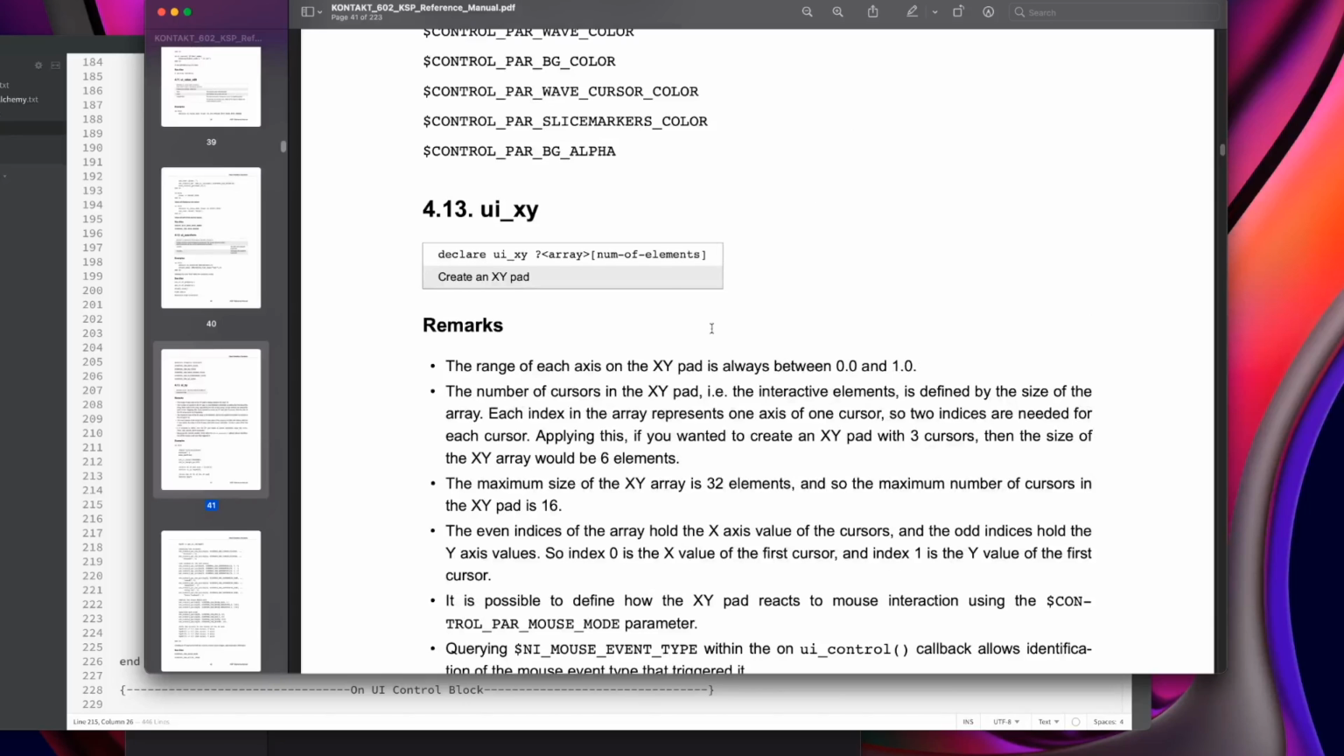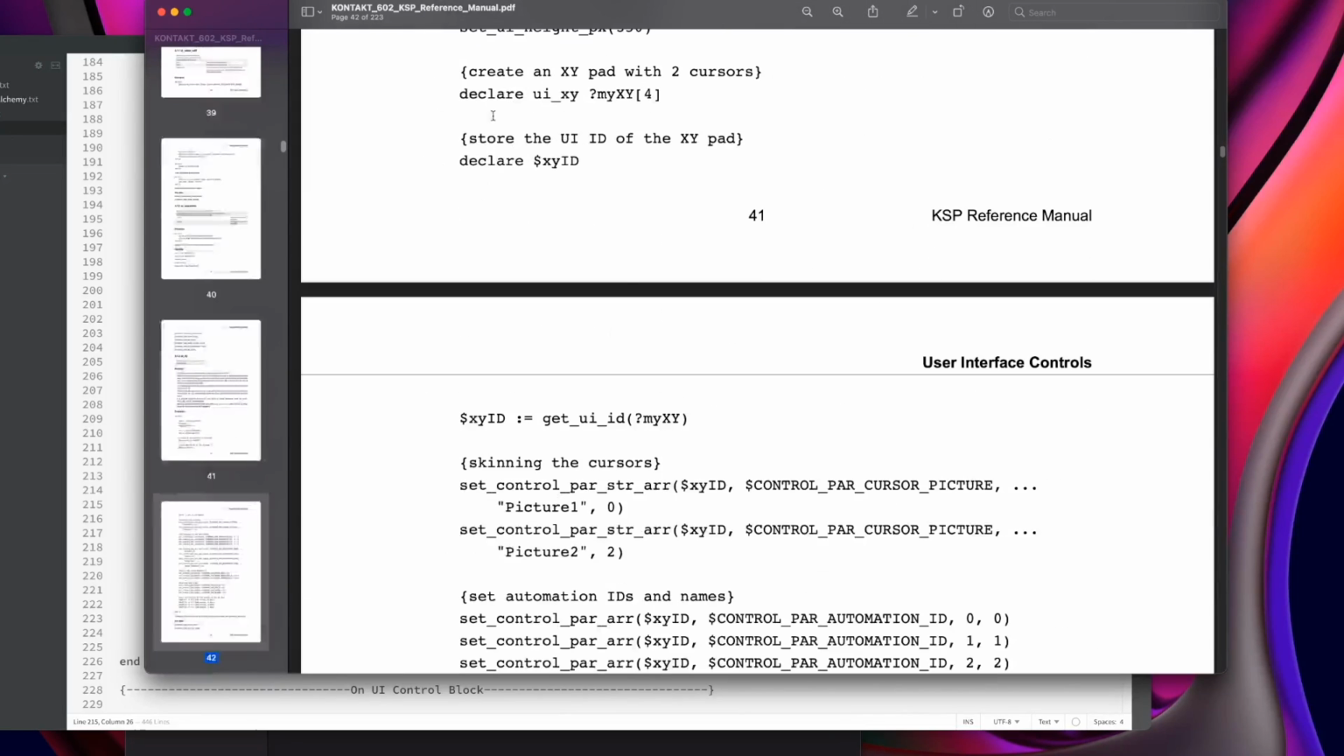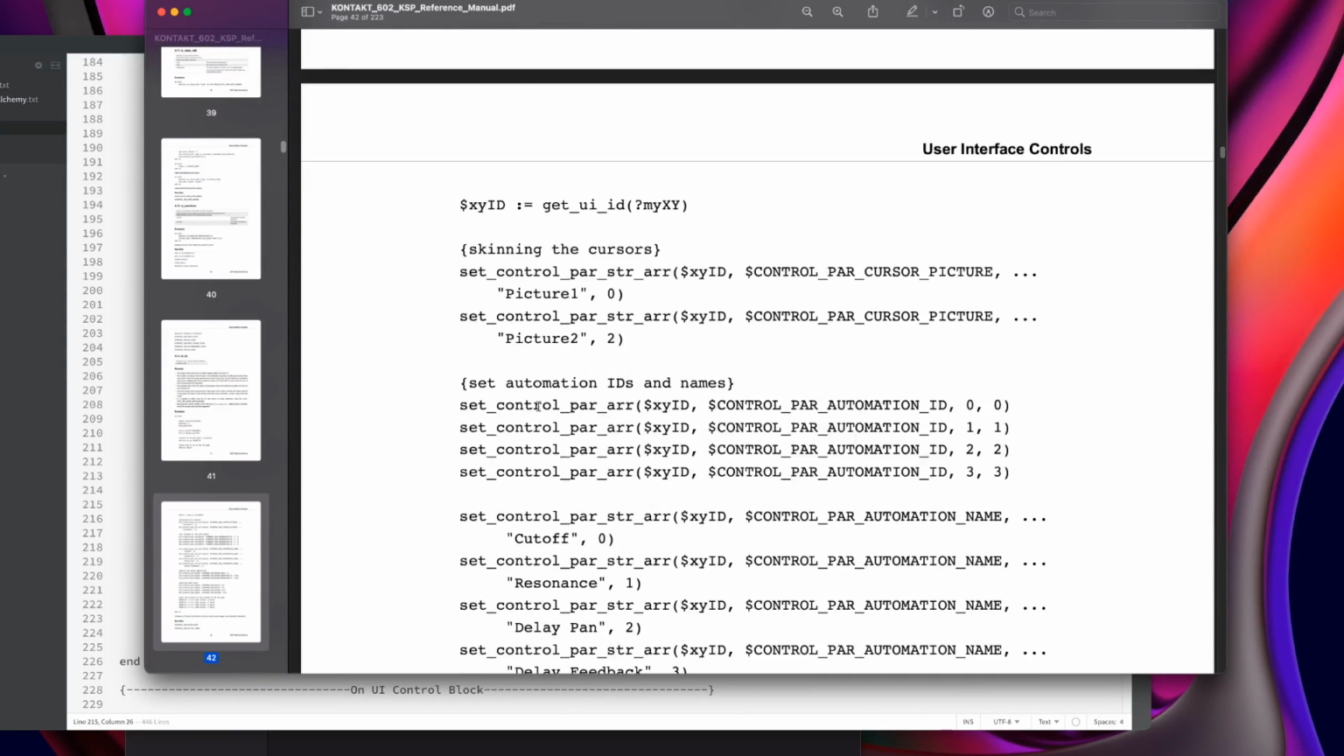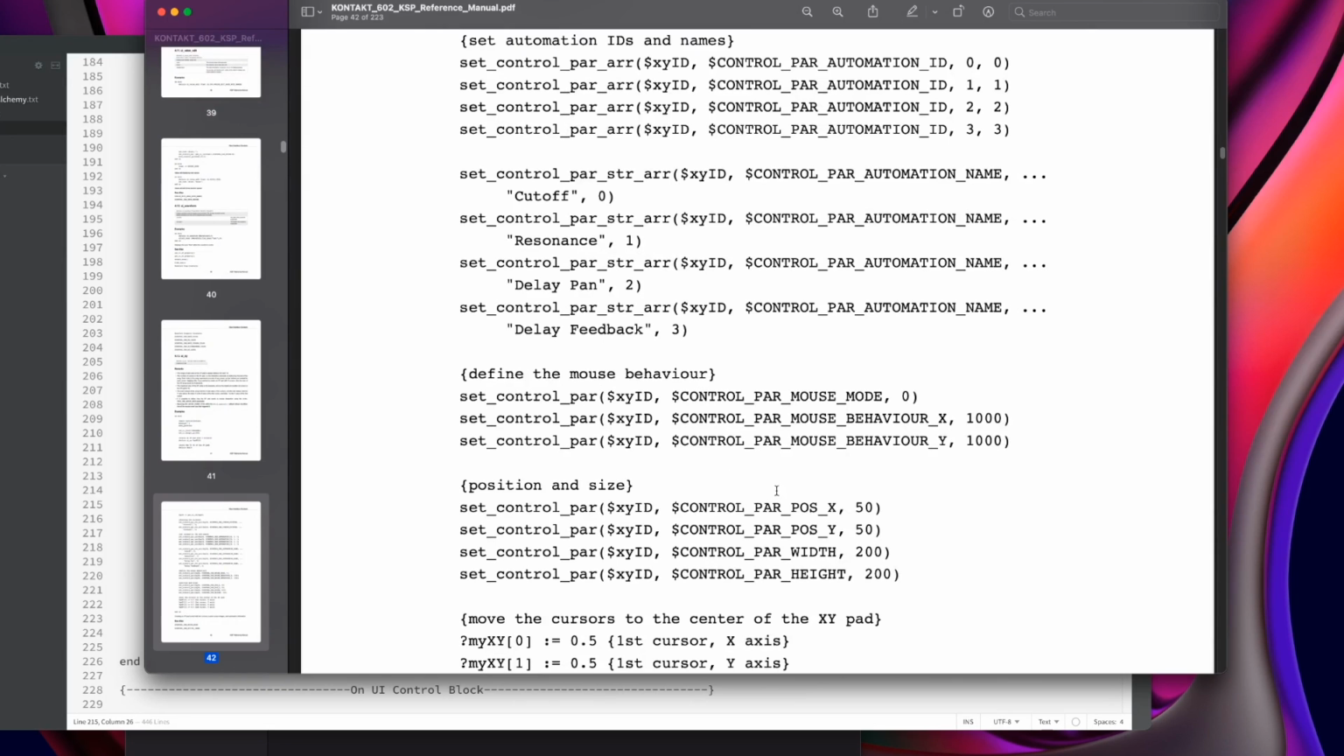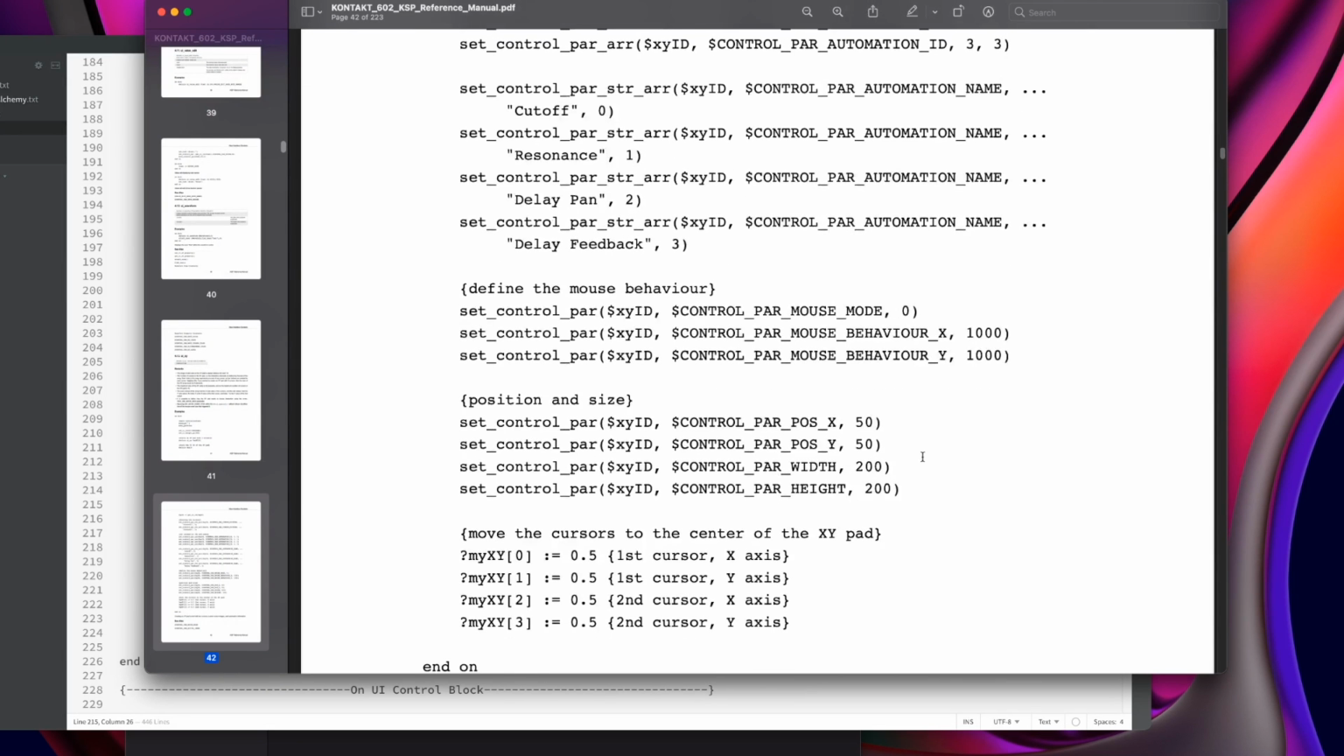But it's worth noting that all of this is in the KSP manual. That manual should be living on your computer somewhere. It is so important when coding, because you can look up things really quickly and really easily. I have it behind me here, for example. This ui_xy is going to be the variable that we're declaring, and it's got all of the code with annotations on what it's doing, ready for you to dive into and have a look and see how it's created.